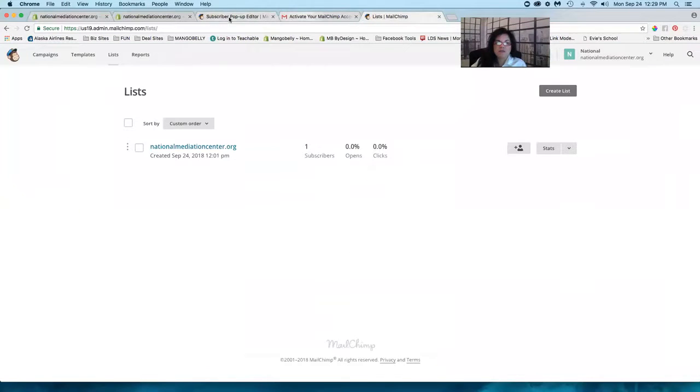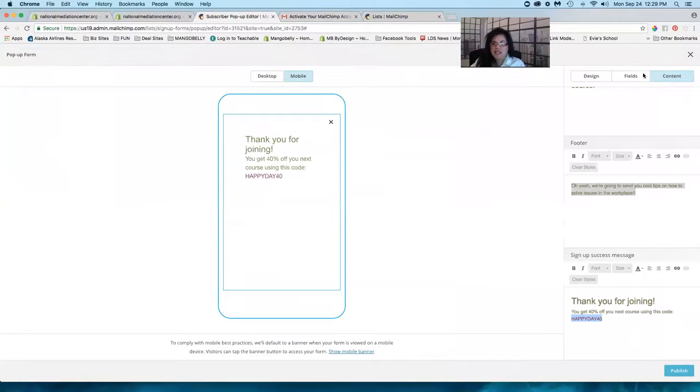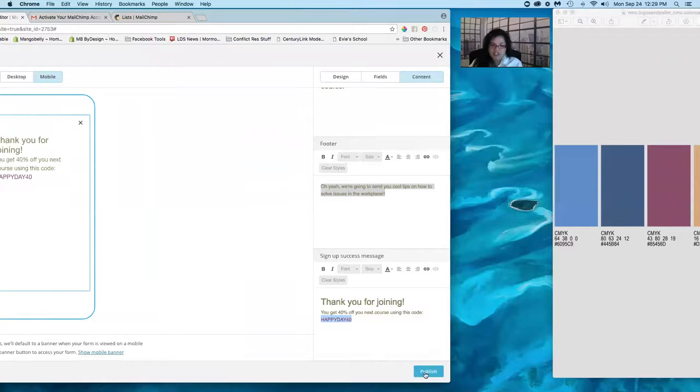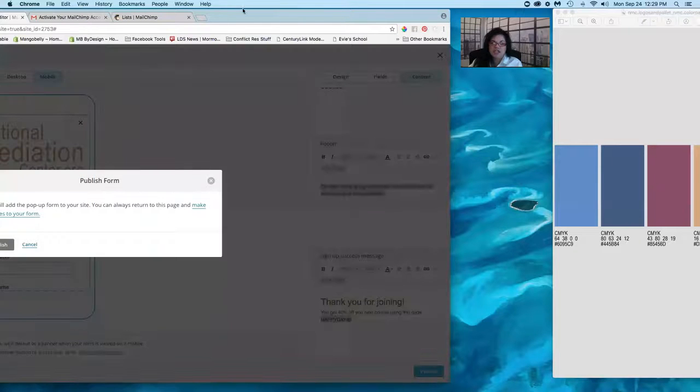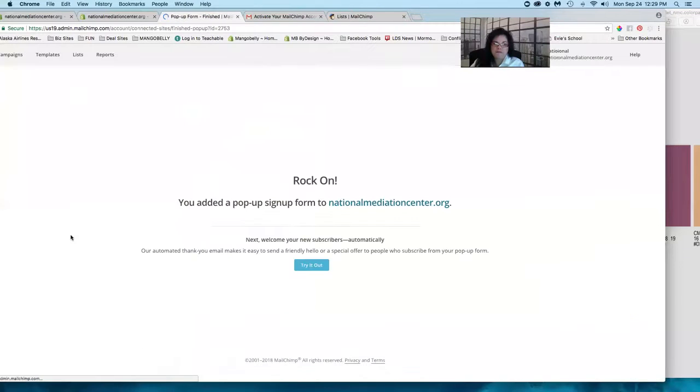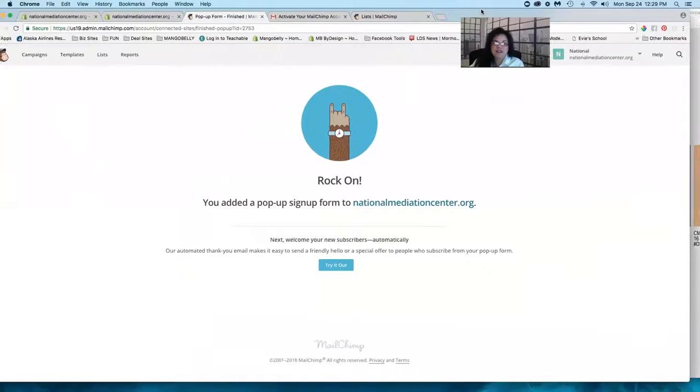So now let's go back to our list, and now we've designed that. Down here at the bottom right, it says publish, and you're going to click publish, just like that. This will add the pop-up form to your site. You can always return to this page and make changes to your form. And so I'm going to click publish. Okay, so now that is in MailChimp.